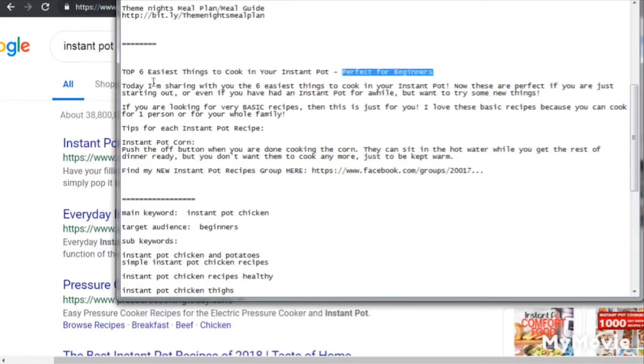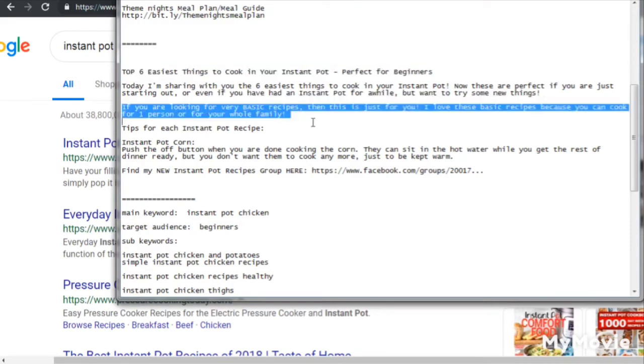beginners. So it says, today I'm sharing with you the 6 easiest things to cook in your Instant Pot. So you can see here, the title is here, but the title is also in the description. It says, now these are perfect if you are just starting out or even had the Instant Pot for a while. So you can see the keywords that are embedded, but it's really written for the user.